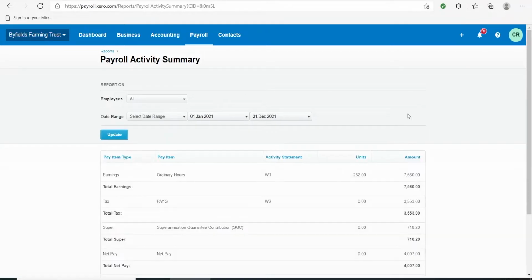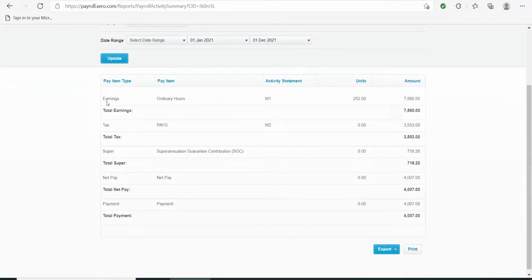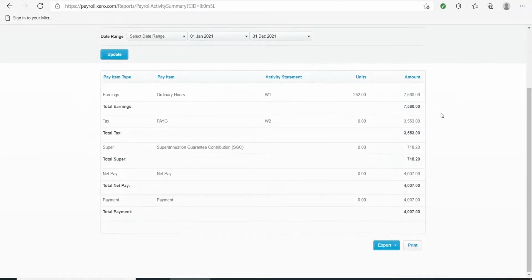And then go update. So here it shows you your total earnings, also shows the tax and your super. So which item are we reporting on for the purposes of this insurance statement? You'll be reporting on this one, your total earnings. That's pretty easy.